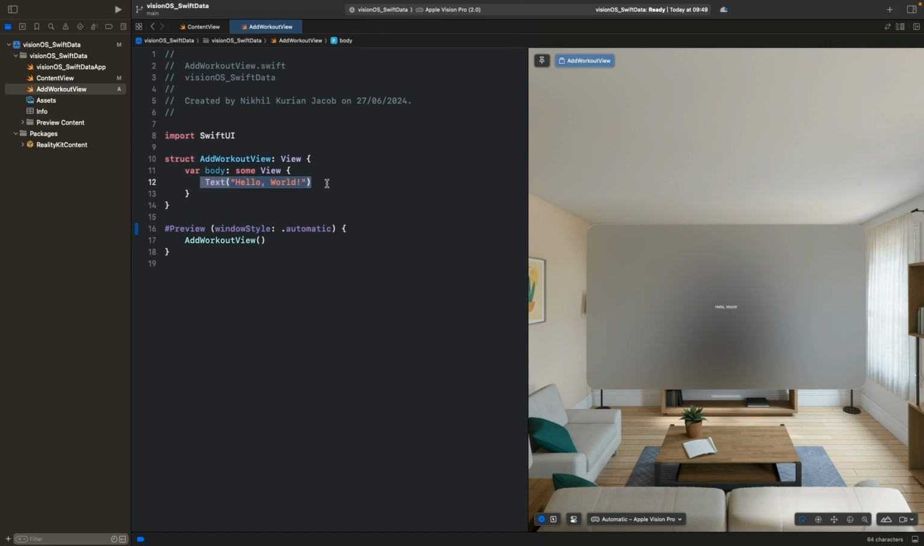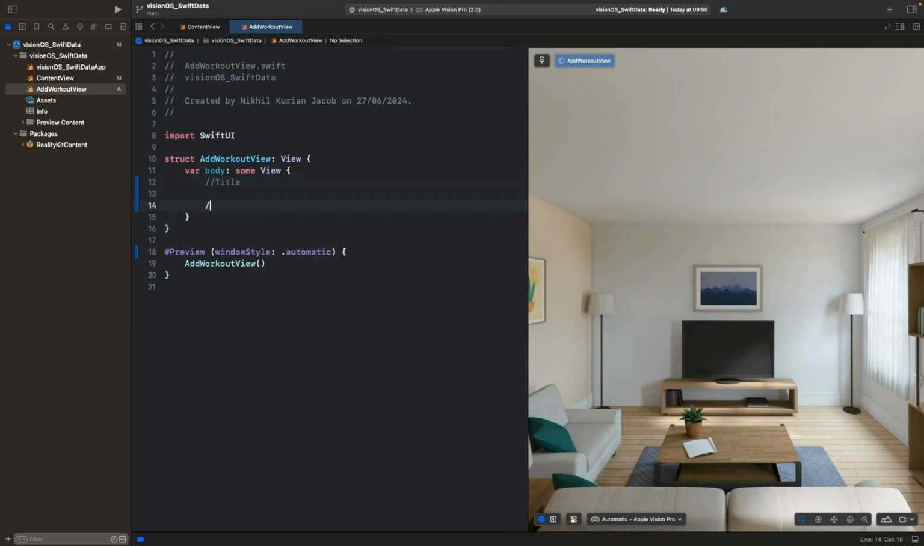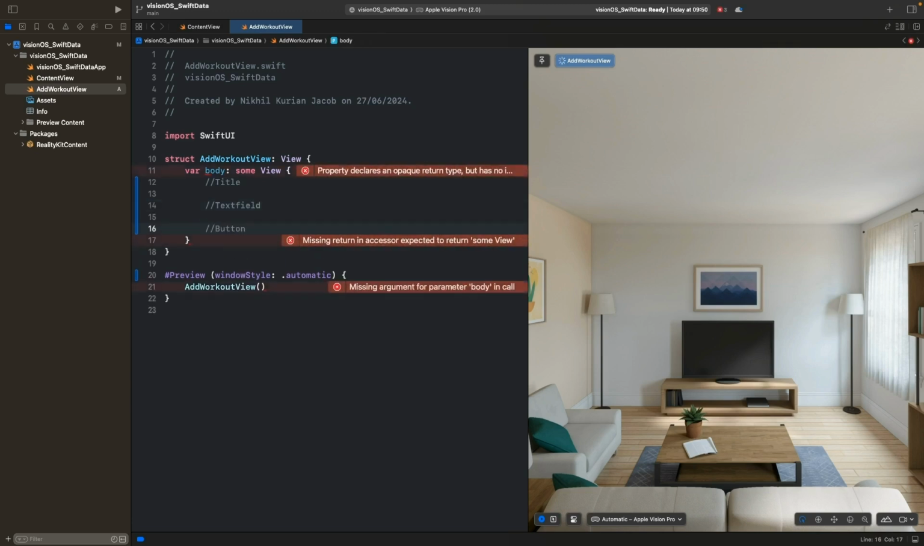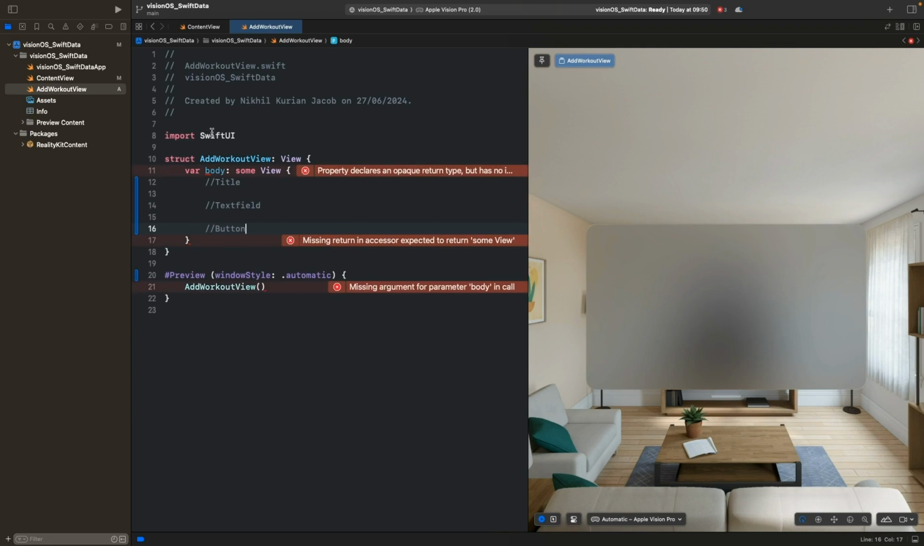Awesome. So now here, let's design the modal view for the user to input a new workout in. So here, what I want essentially is first a title. And then below that, I want to show a text field for the user to input a new workout item in. And then below that, a button, which when the user clicks would save the workout and then dismiss this view.